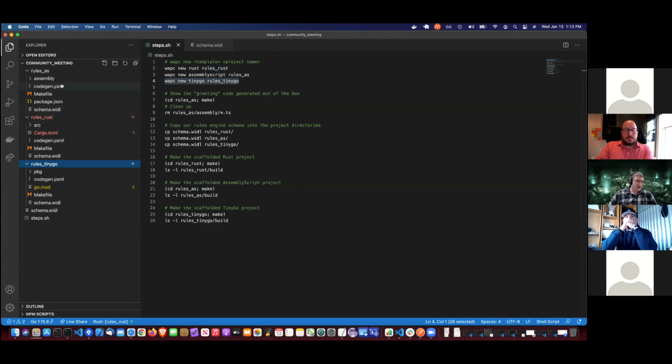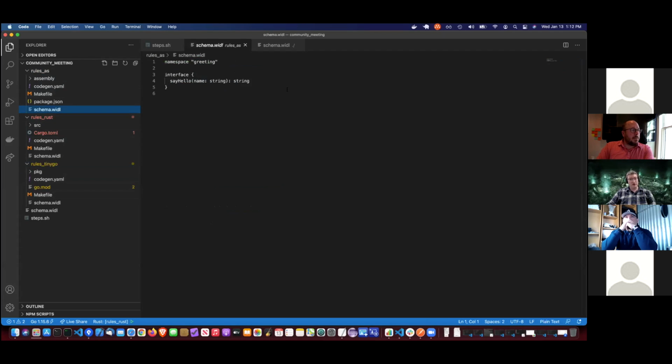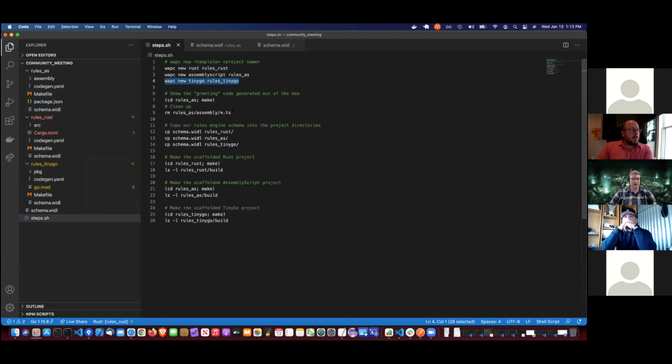Exactly. So now that I've run those 3 commands, I've got essentially a scaffold of my rules engine for AssemblyScript, Rust, and TinyGo. Initially, you're going to get a very simple WIDL file with like a hello world, basically, in each one of these things. So before I start putting in the business rule thing in here, I want to show you essentially what this would generate without making any kind of changes there.